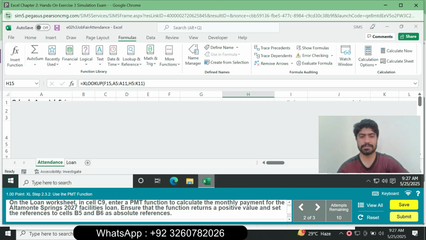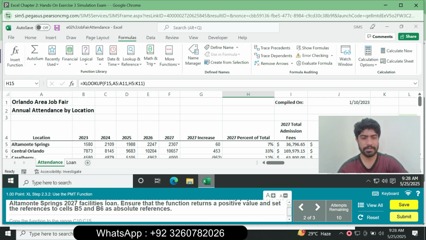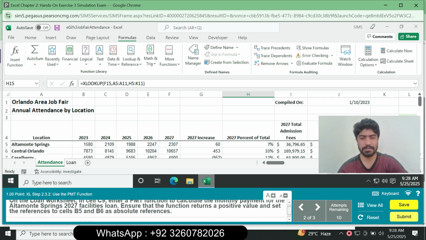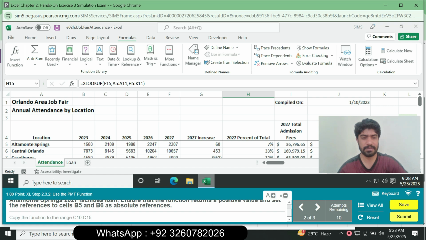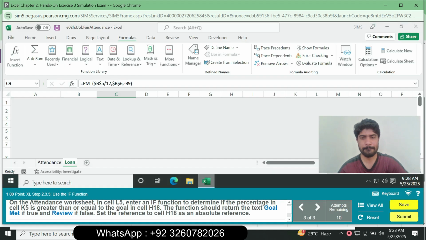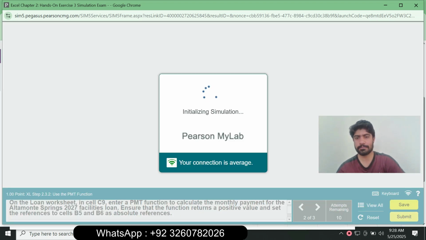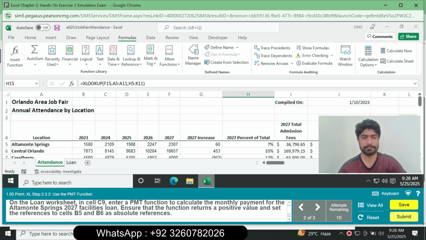So question number 2 is on the loan worksheet, in cell C9, the PMT function, to calculate the monthly payments for the 2027 loan and ensure the positive value, B5 to B6. So insert the PMT function.